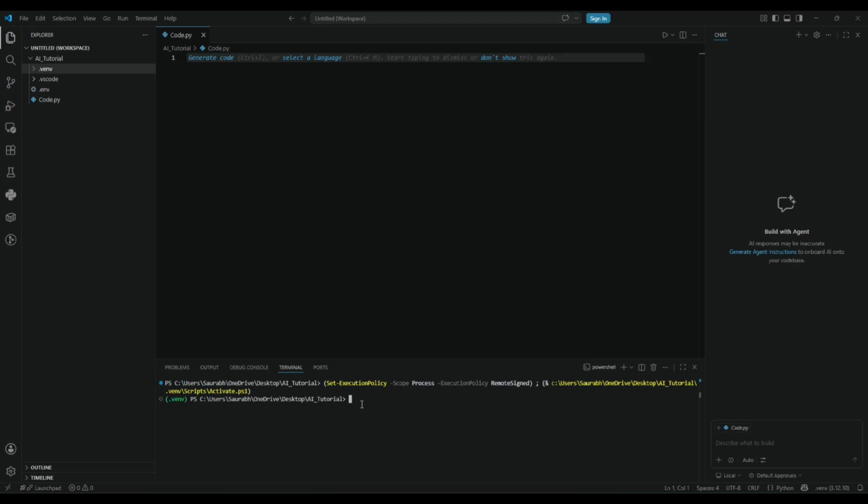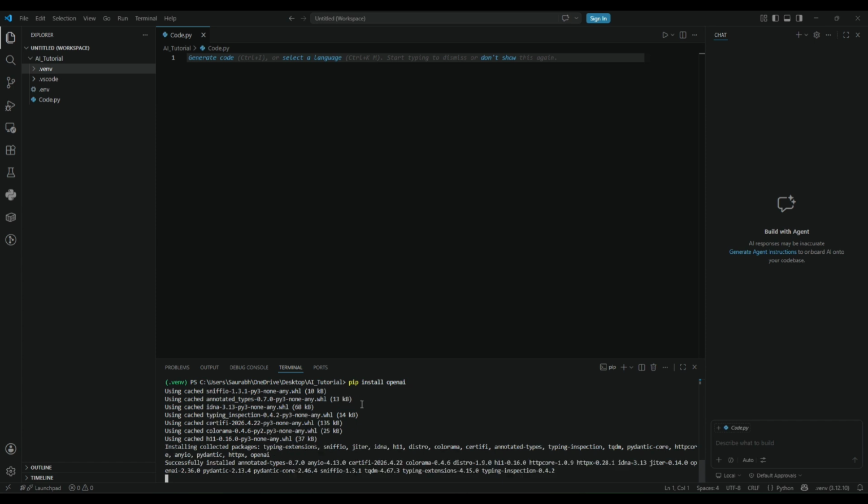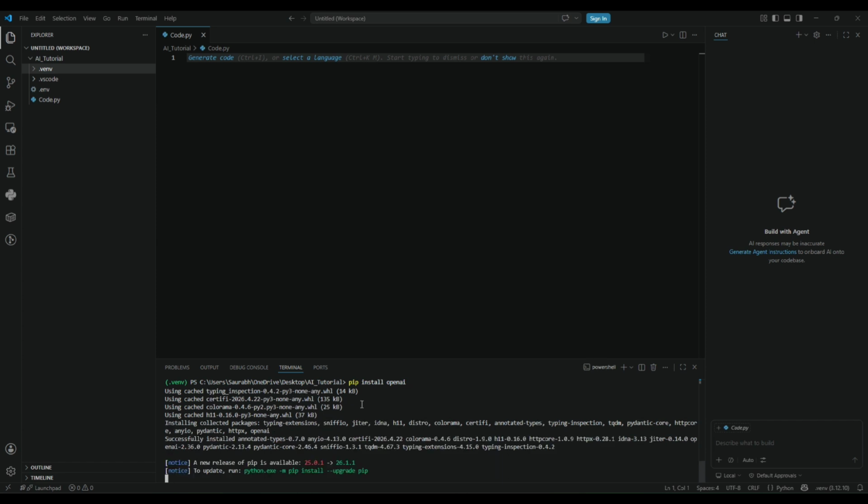Now here we need to install two packages. First is OpenAI, so we'll do a pip install. Do a pip install openai. The package is getting installed. Yeah, the installation is done. And the second one that we need to install is pip install python-dotenv.